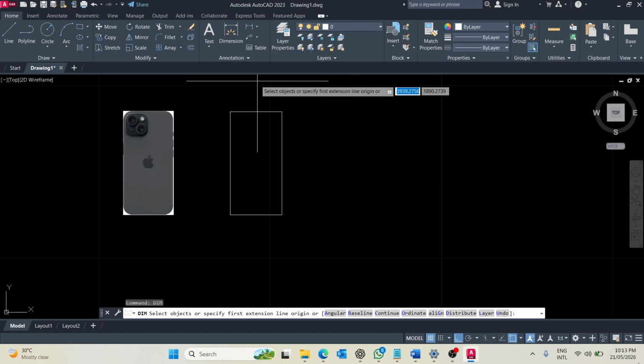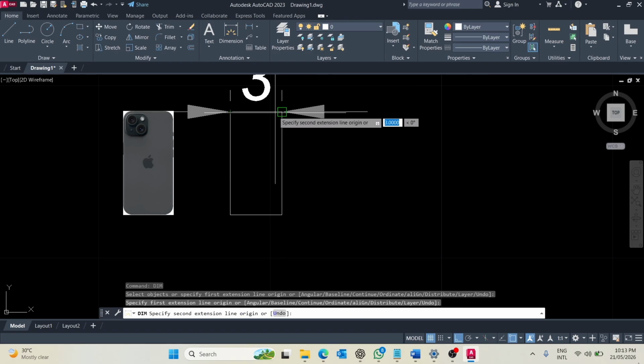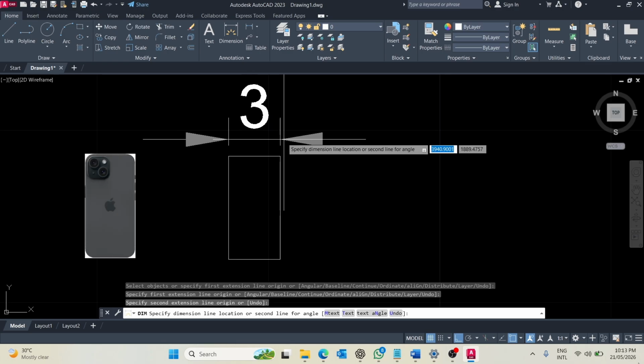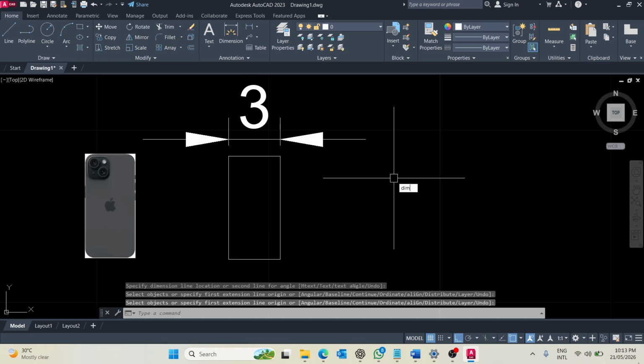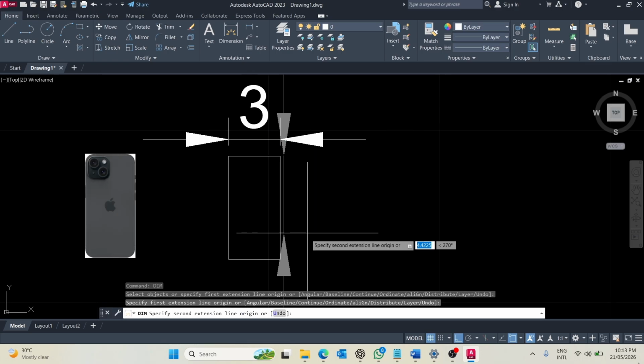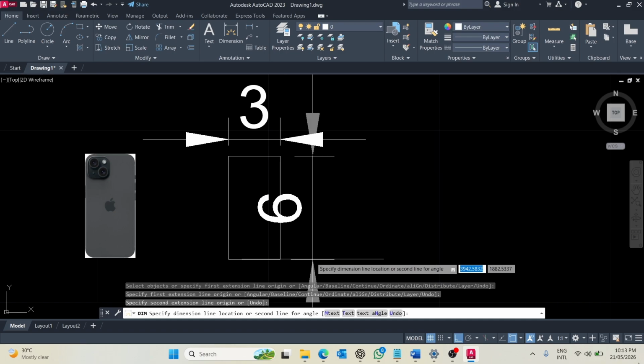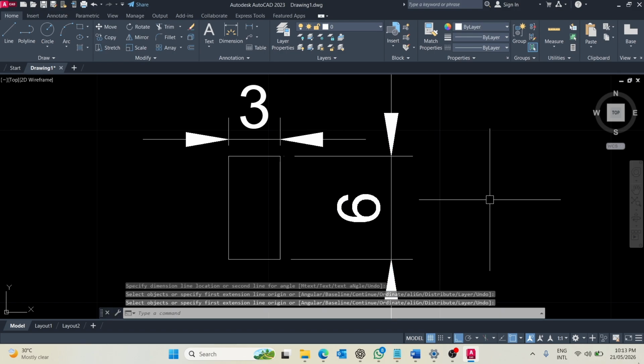Click the first point and then the second point on the side. It shows 3 inches. Now click the bottom side. It shows 6 inches. So yes, our drawing is accurate and perfect.